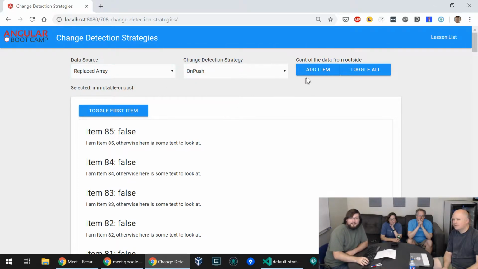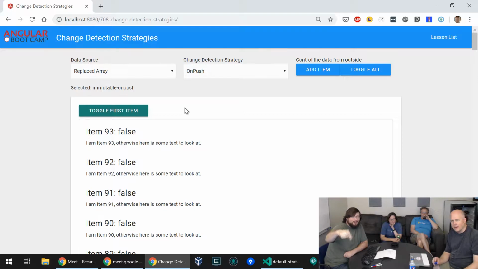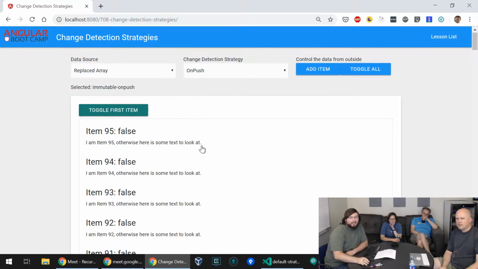But if we still do a toggle first item, notice how the true false value didn't change. Ooh. Because that button is implemented to just change the value in place inside the array. It doesn't actually replace the whole array. And so you don't actually see that change happening.